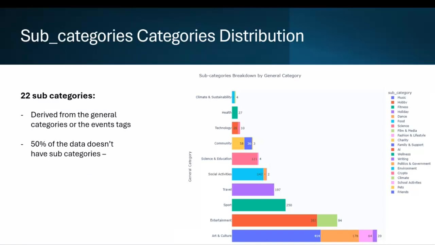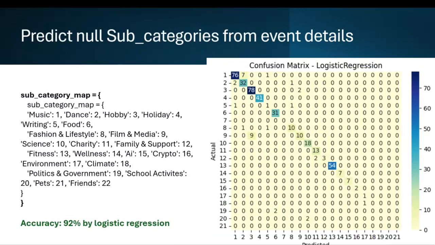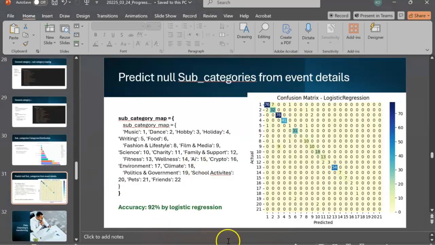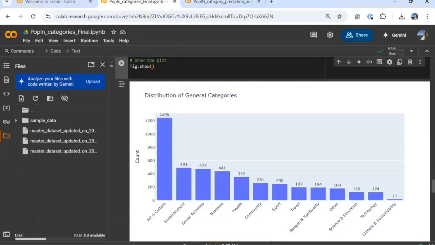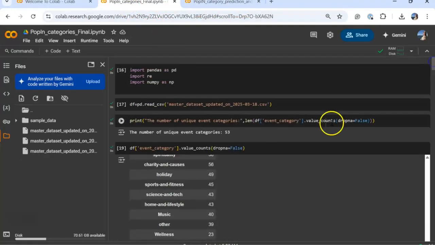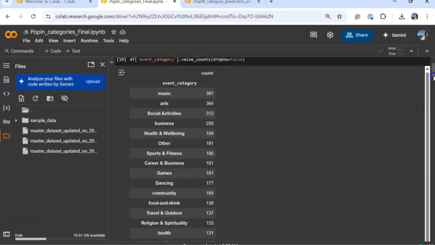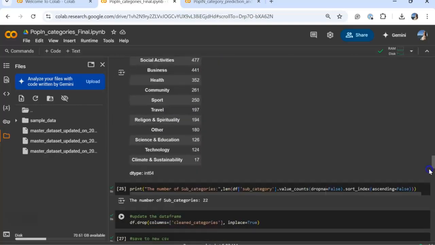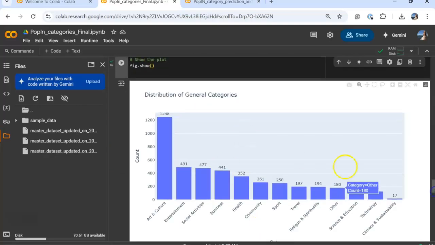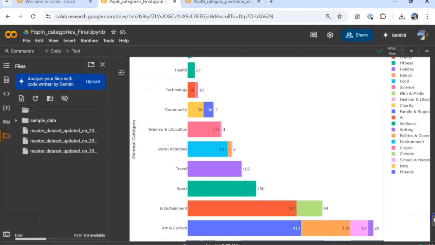To solve this, we have to do a prediction. So we are predicting the subcategories. And this is how we do it. The first code, we run the first code in order to reduce all these categories into these general categories and these general subcategories.